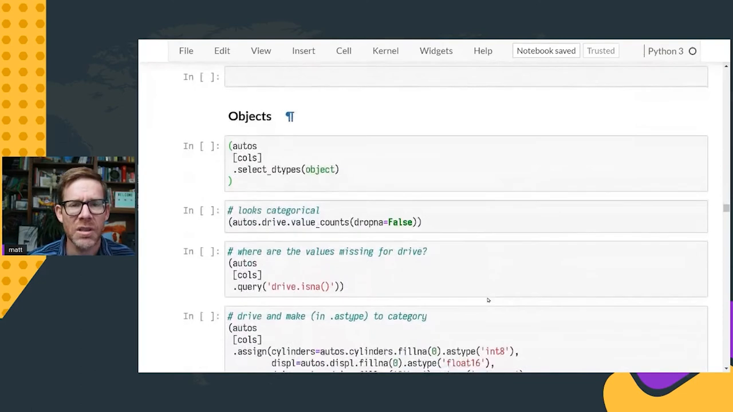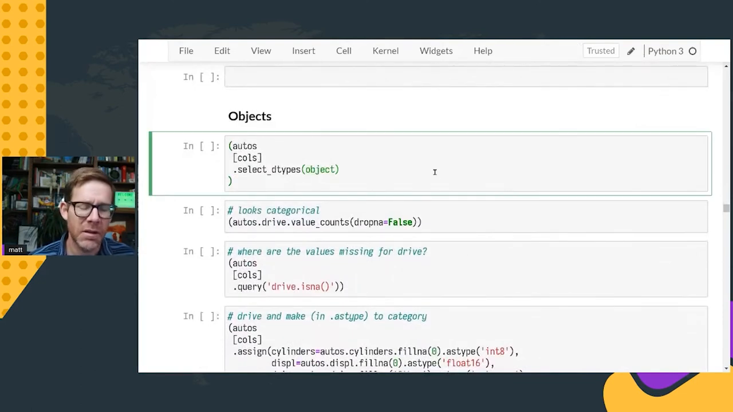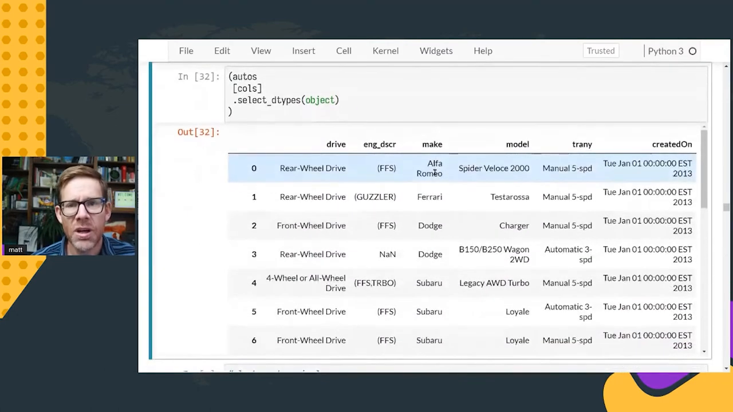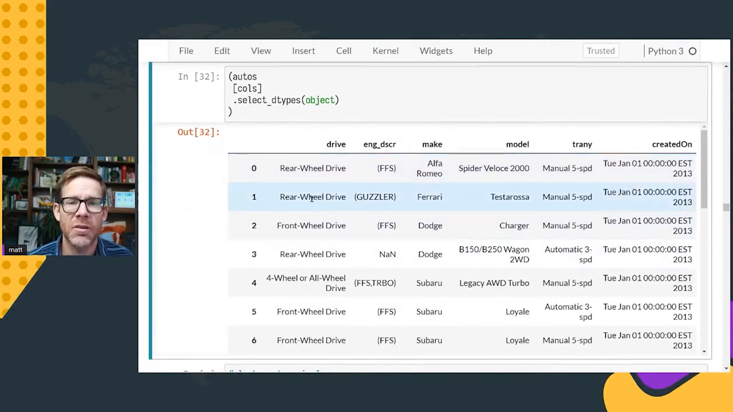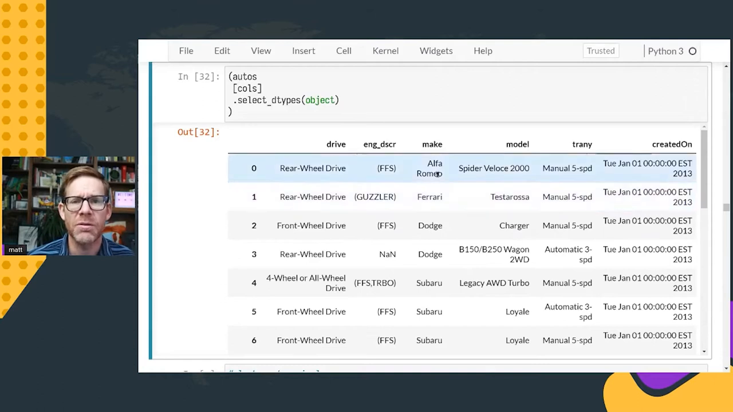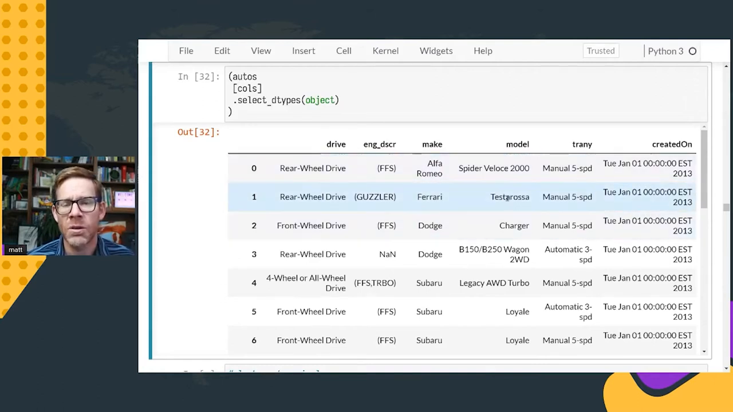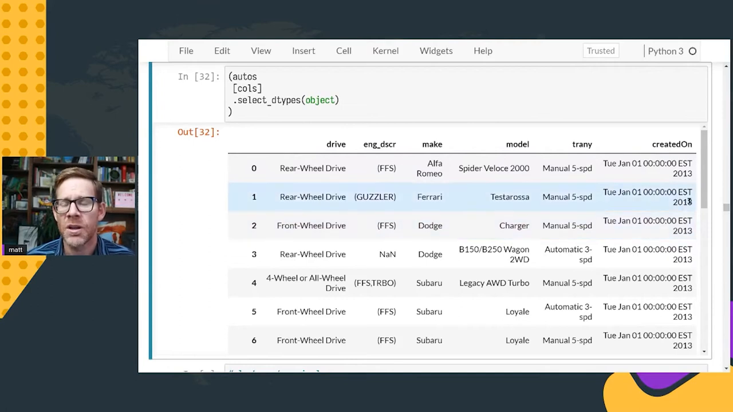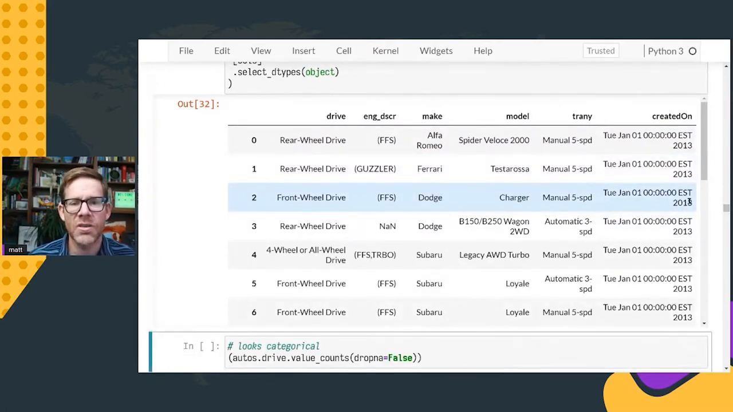Let's look at object types. And for object types, again, generally those are strings, but these are the columns I've got here. Drive, engine description, make, model, transmission, and created on. So it looks like drive is probably categorical. Engine description looks like somewhat freeform. Make is categorical. Model's categorical, somewhat with a large degree of cardinality. Transmission actually looks like two columns, and created on looks like a date. So let's try and just look at those.